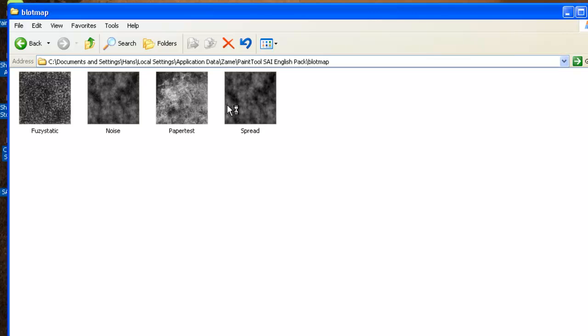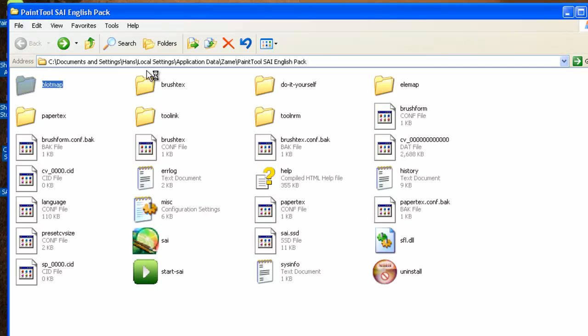It's the equivalent of using a sponge brush or a non-brush-like tool in the traditional painting world, or using a rag or something like that. The blotmaps serve that type of purpose.